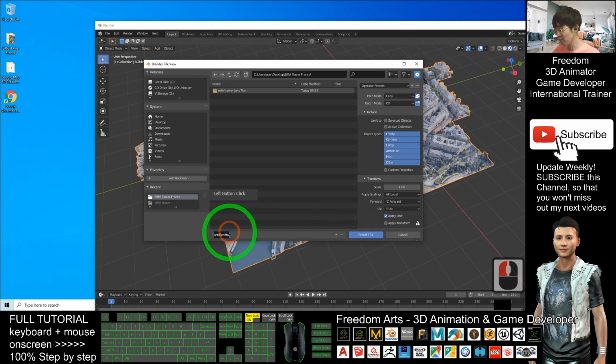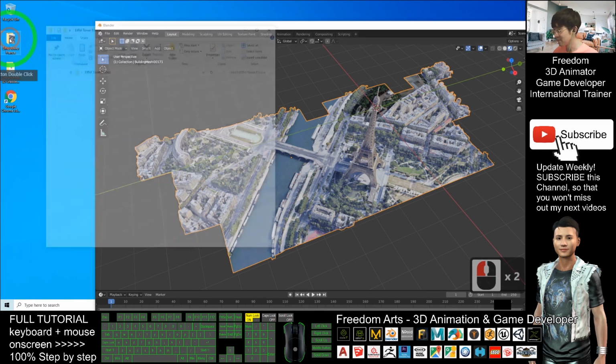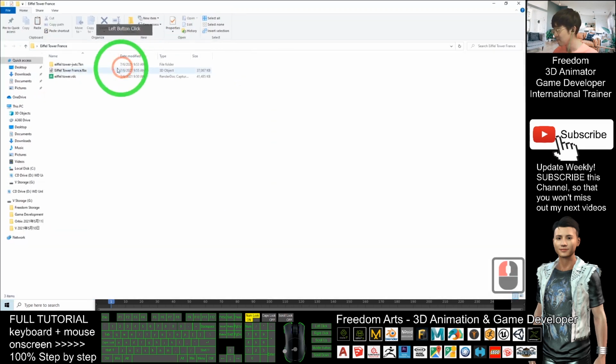The file name, make sure you name it properly. Alpha Tower Friends. Export as FBX file. Now you can check your FBX file. This is the Alpha Tower Friends FBX file, the 3D object.